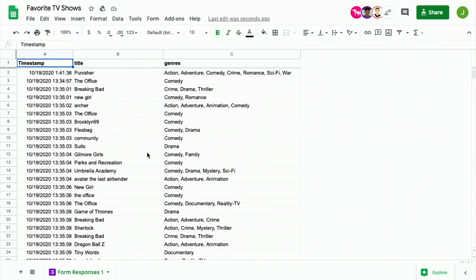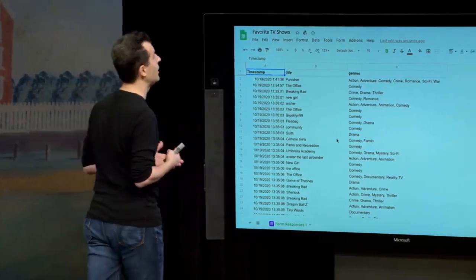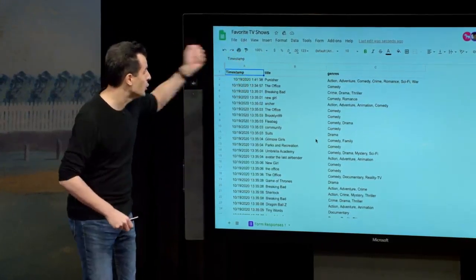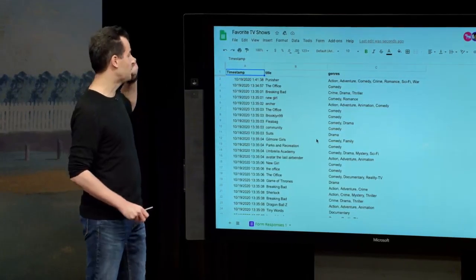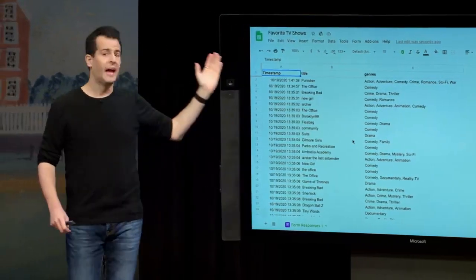I've manually boldfaced it in advance just to make it stand out. But you'll notice that the headings here, title and genres, perfectly matches the question that we asked in the Google form that allows us to therefore line up your responses with our questions. And you can see here, Punisher was the first favorite TV show to be inputted, followed by The Office, Breaking Bad, New Girl, Archer, Another Office, and so forth.